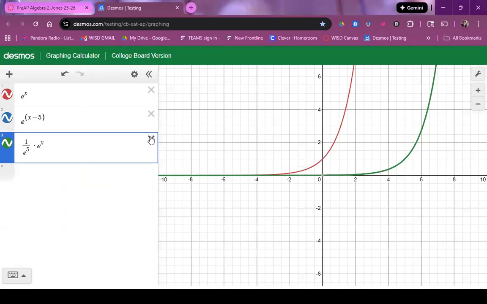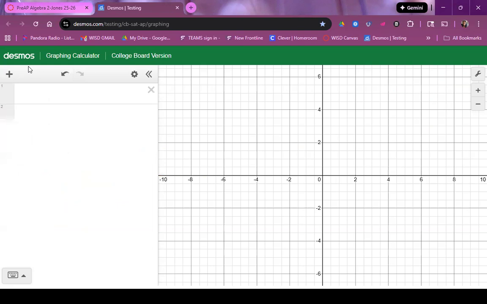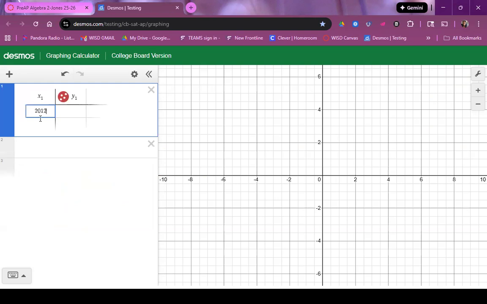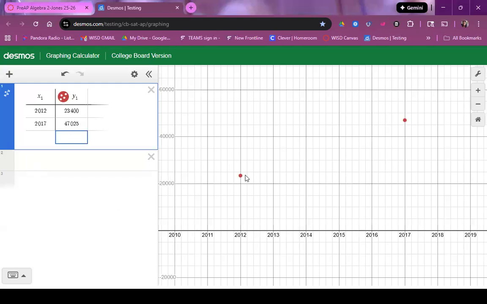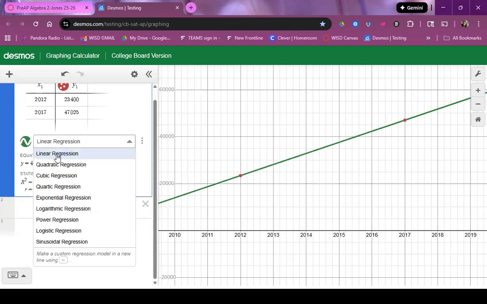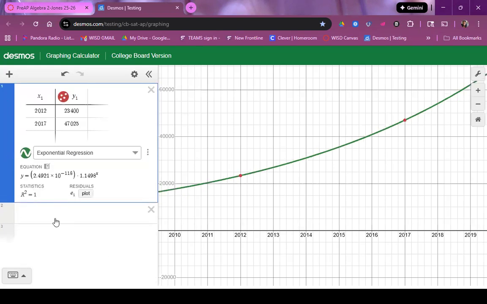So I'm going to open Desmos, clear this out, and I'm going to add a table. So in this table, I'm going to start off with putting in 2012 and putting in 23,400. And then I'm going to put in 2017, and I'm going to put in 47,025, right? So those are the values that are going in. And now I'm going to hit this little guy. Now, remember, 2 points can either be exponential or quadratic, but we already told us that we're doing exponential. So we're going to click on a regression model, and we're going to go to exponential.